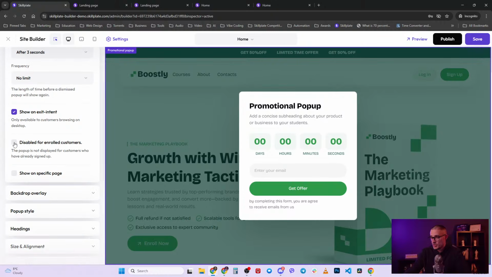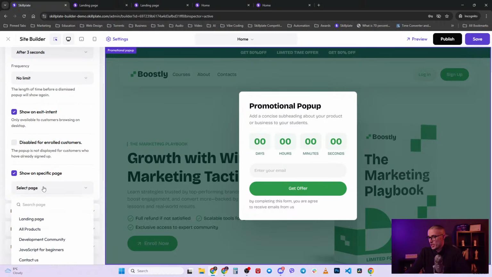You can disable this for enrolled customers, meaning that people who are already part of what you're selling, they will not see it. And you can decide to show it on a specific page. For example, you want to only show it on this landing page or this page or that page.